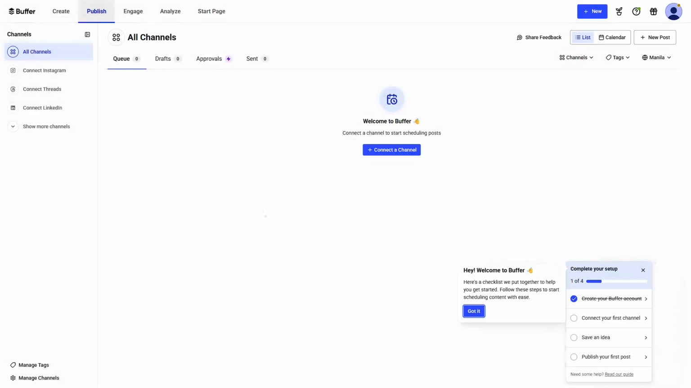From here, you're ready to start exploring Buffer's features. Whether you want to schedule posts, analyze engagement, or manage multiple social media accounts effortlessly, your new account is your gateway to taking control of your social presence.